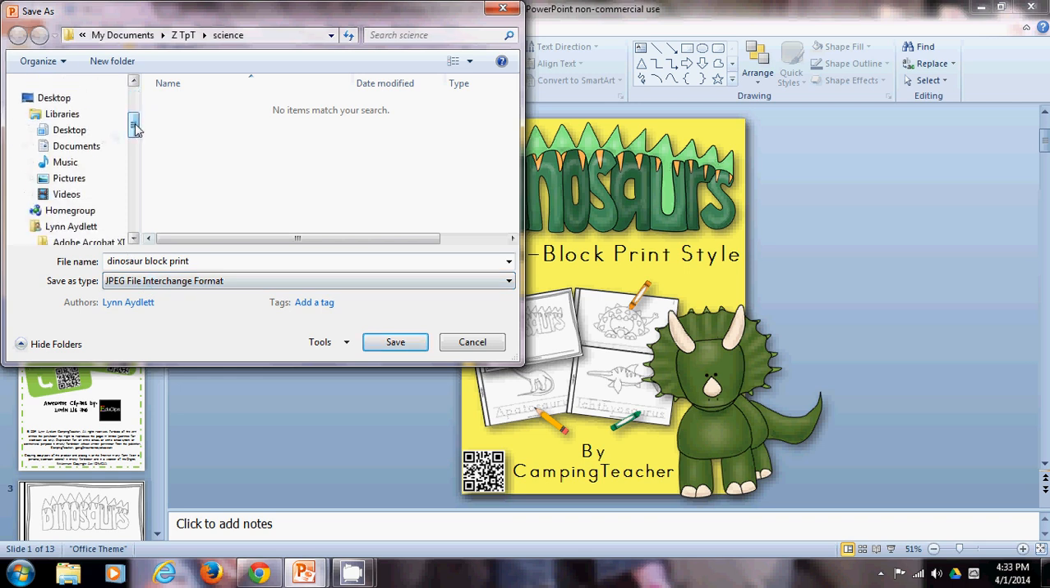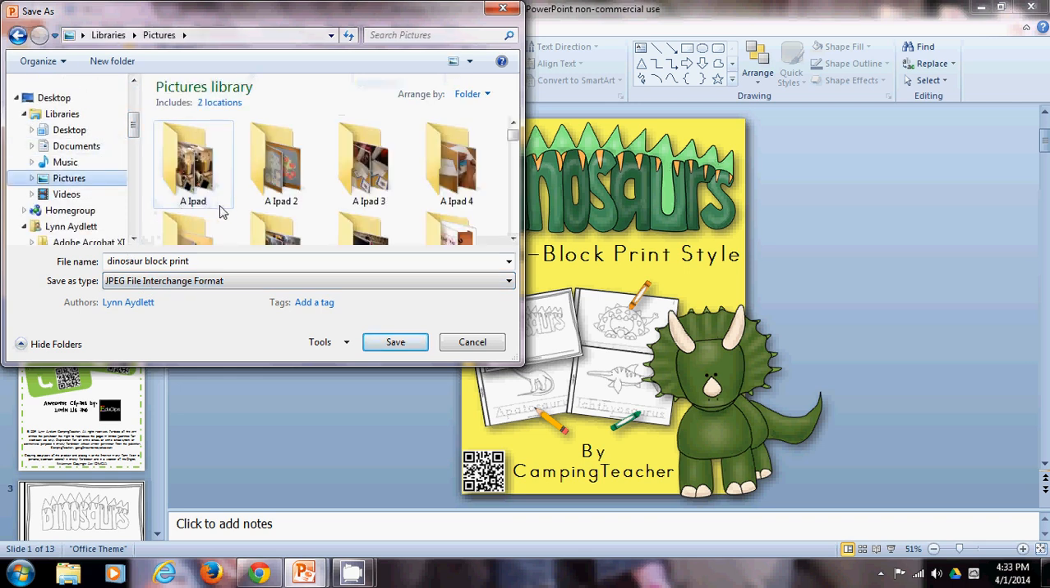Because every time I make a product, I save it 3 ways. I save it as a PowerPoint in case I want to come back. I save it as my PDF, which is going to be the one I put on Teachers Pay Teachers, and then I also save every slide as a JPEG. And when you save every slide as a JPEG, make sure you put it in your pictures.